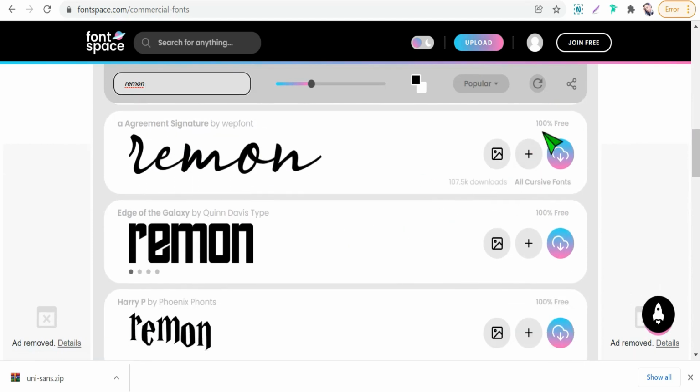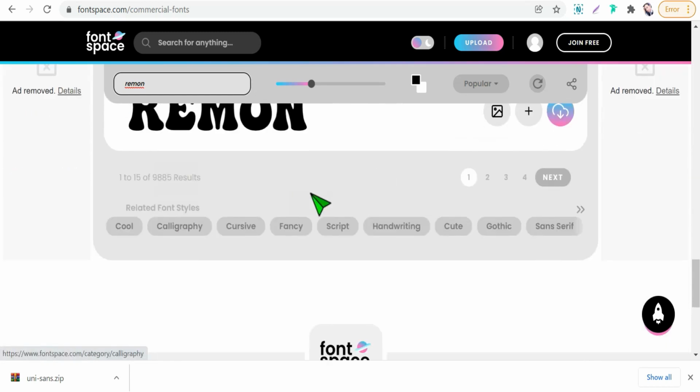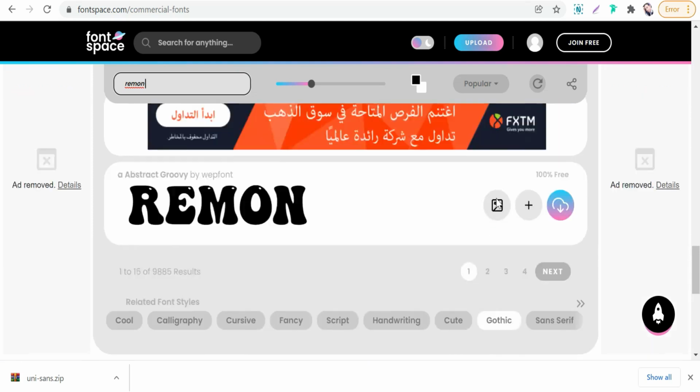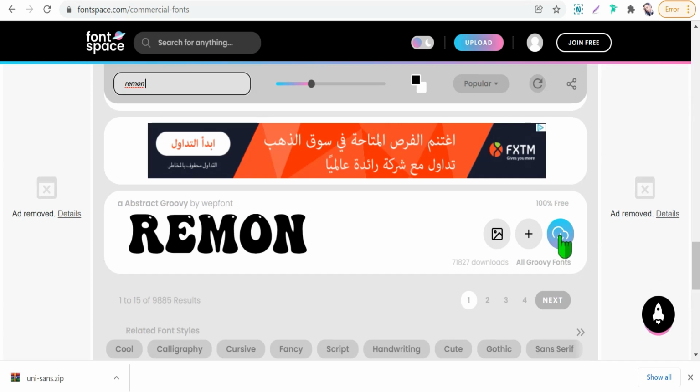Perfect one, 100% free for commercial use, in many different types like cursive, fancy, script, handwritten, cute, gothic, and so on. You can download one of them like this one. Just click, and your font will be downloaded.